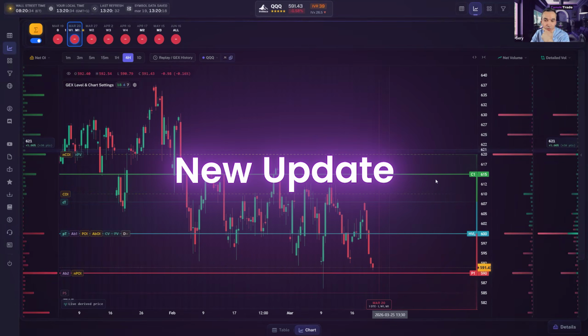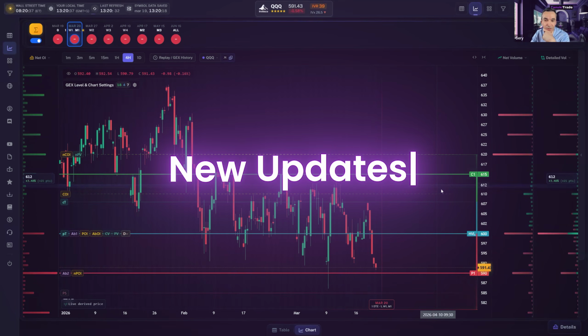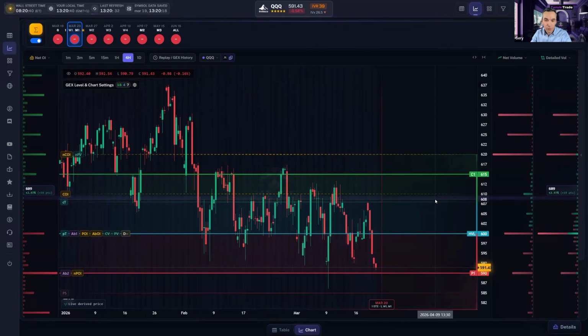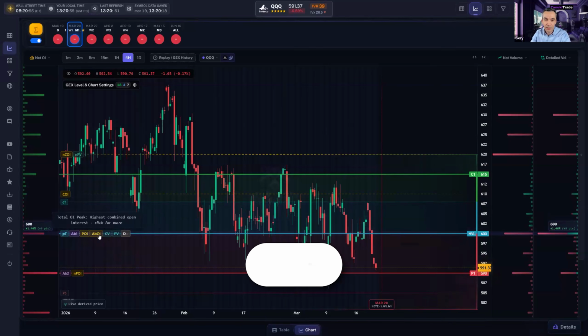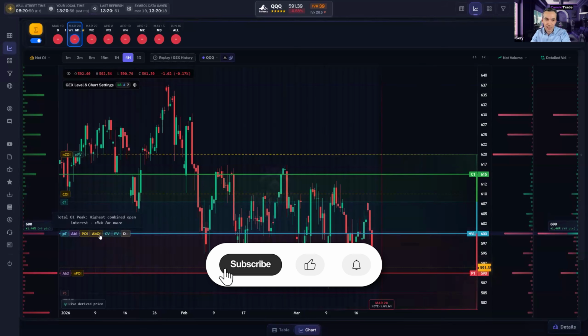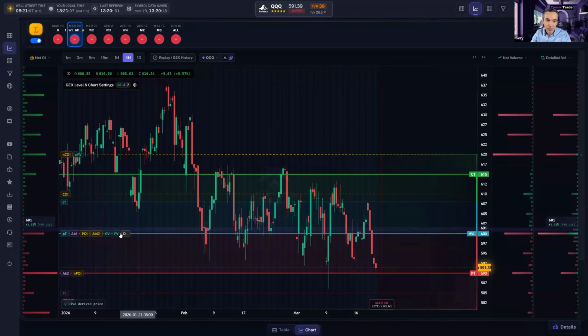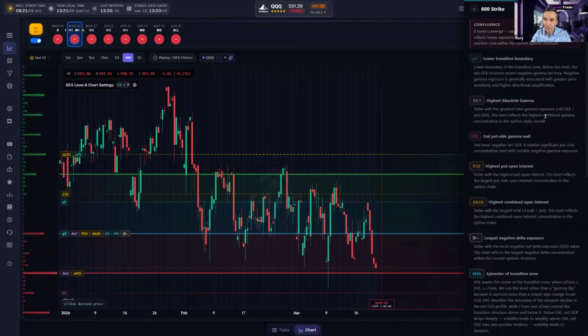And what is pretty new with this application is that you need to focus on the confluencing levels. For example, right now what we can see on the QQQ is that the HVL line confluences with the highest put volume from yesterday because the market is not open yet, highest call volume, the absolute OI, the biggest absolute open interest level, the put open interest, the highest absolute GEX, and also the put transition zone. So this zone, if you click on it, it will explain everything to you.